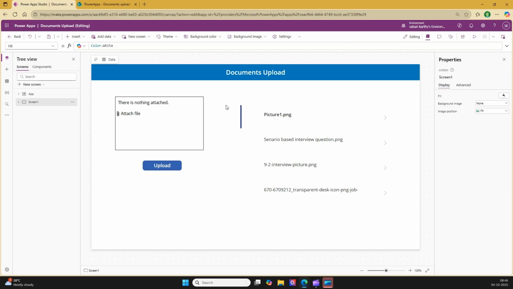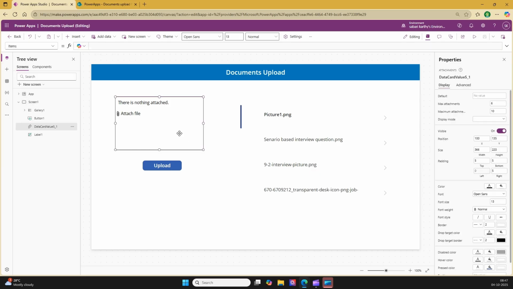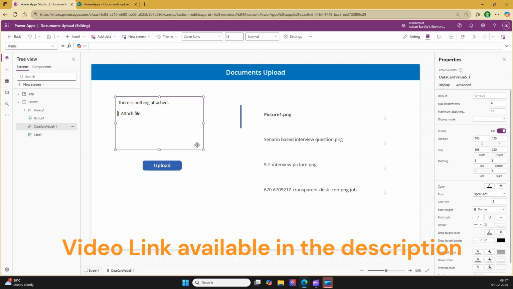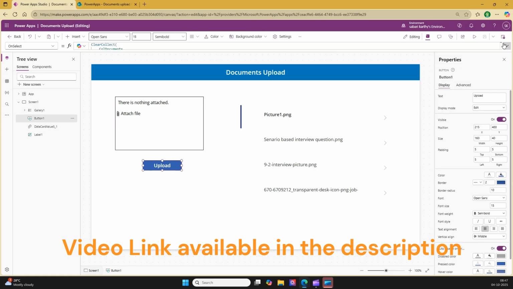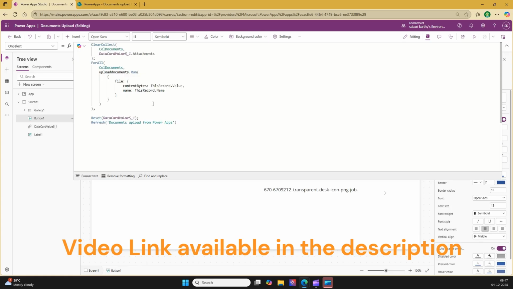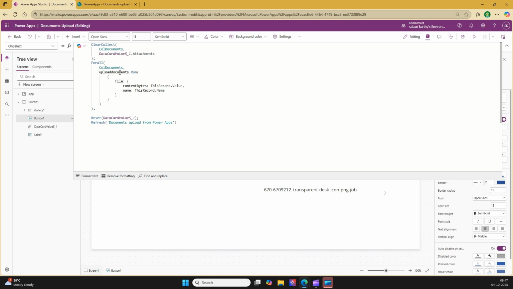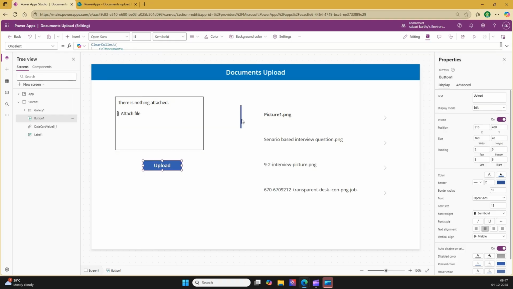To start with this use case, I would like to continue from my previous video where I have already created a document upload functionality and a simple gallery by which we can see the documents uploaded in a specific document library. Just to recap, this is an attachment control taken from a form and I have an upload button, and in the upload button I run a Power Automate flow called upload documents, which uploads into a document library called document upload from Power Apps. So let's start editing this to accommodate that vendor dropdown.